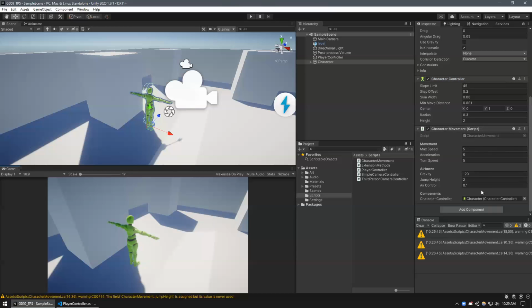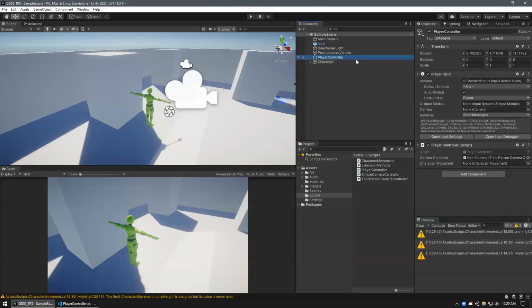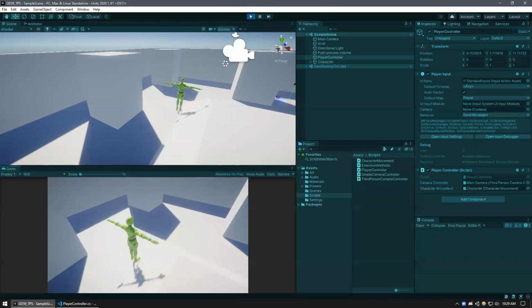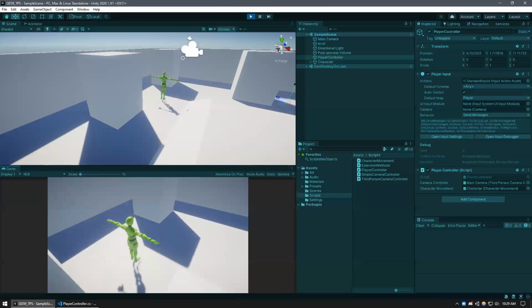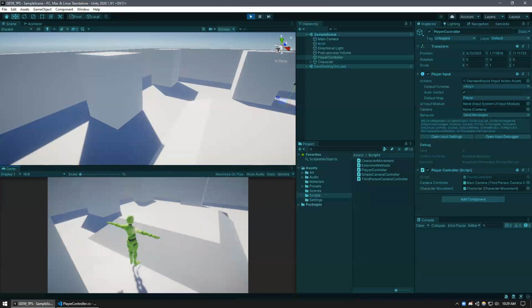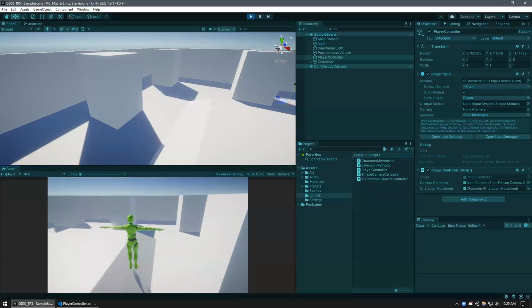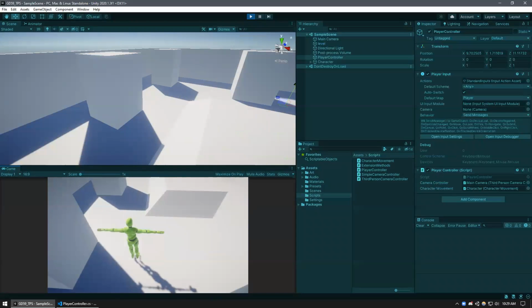Okay. So we plug that in, and then we need to make sure our character is plugged into our character movement field on our player controller. Once that's done, you can hit play, and you'll notice a bit of an issue. It doesn't matter where I point my camera, my character's moving in the same direction.